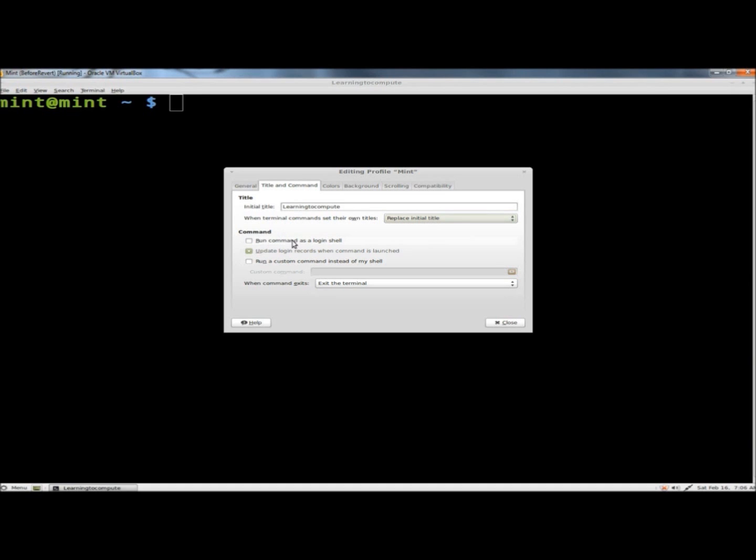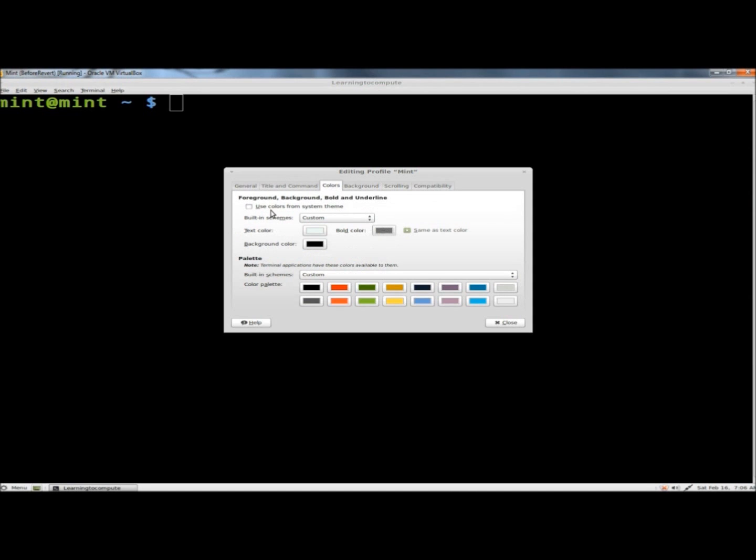Under Command, you can run a command as a login shell. You can update login records when a command is launched, which I have checked. And you can also run a custom command instead of my shell. Now I'm going to go to Colors. Here's where you adjust the foreground, background, bold, and underline settings.